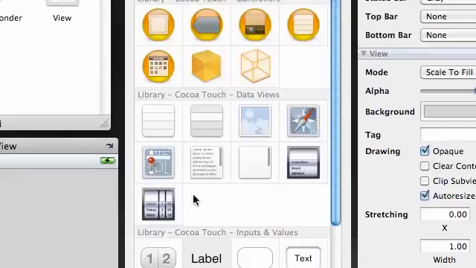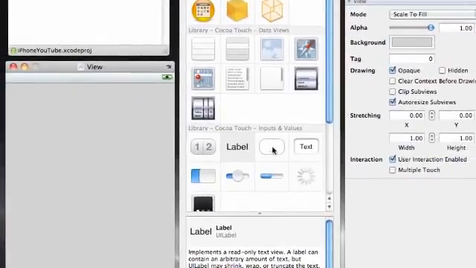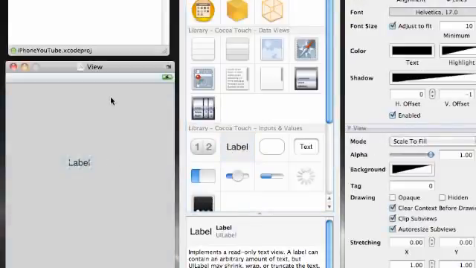So what we need to do in order to put some text on the screen is go in your library, and your library is pretty much all the objects that you can put on the screen. And let's go ahead and scroll down to label and go ahead and drag it over to your screen. Release, and bam, look at that. We have text called label right on our screen.